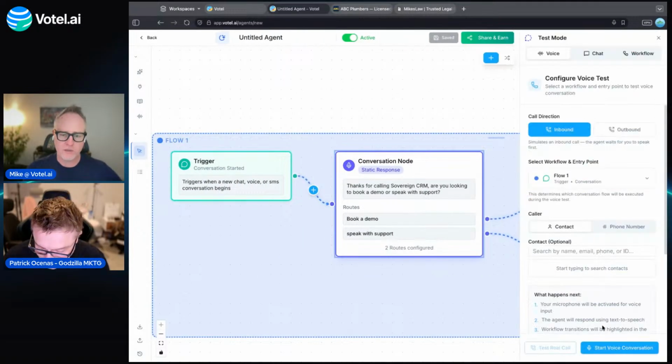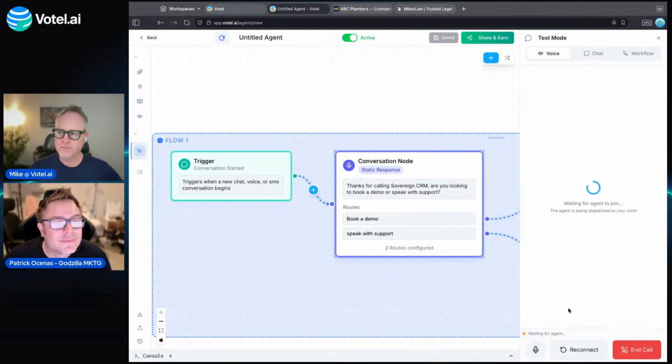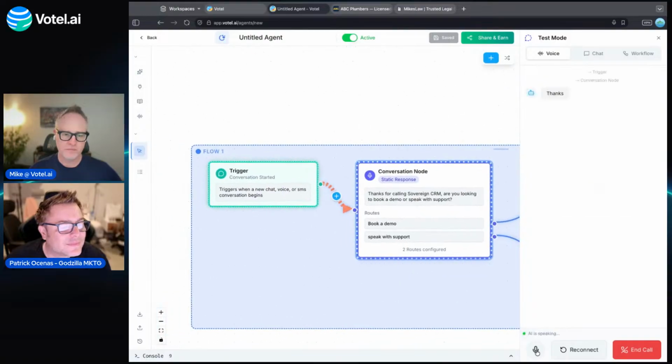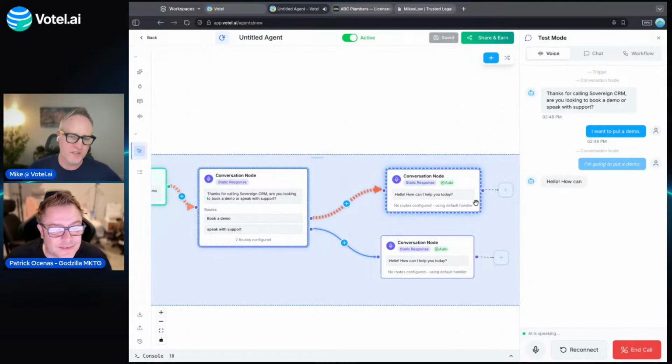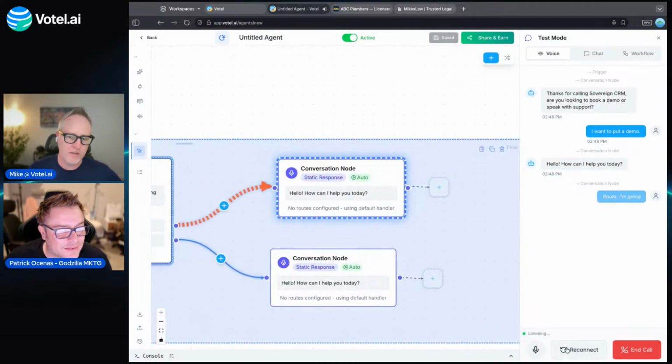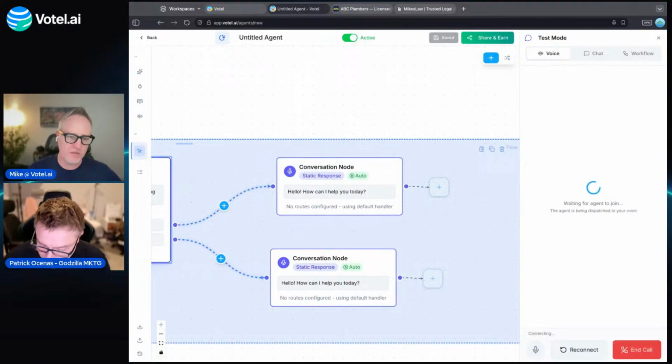We're going to go back into test mode. Thanks for calling Sovereign CRM. Are you looking to book a demo or speak with support? I want to book a demo. Book a demo. There you go. Hello. How can I help you today? You see it jumped on the book a demo route. I'm going to go ahead and reconnect right here. So that's the example of it staying on the route.